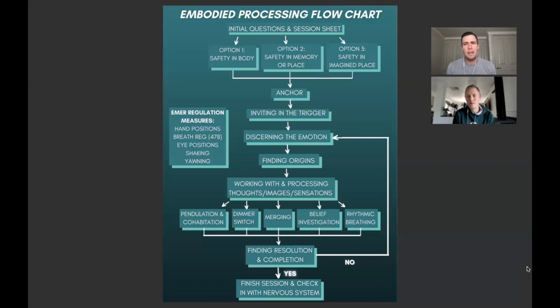We may not need to go there in the whole session, or we may need to go back to the resource six times, but it's there for us whenever someone starts getting really dysregulated or overwhelmed. So very, very important. And really the foundations of EP is that resourcing section.